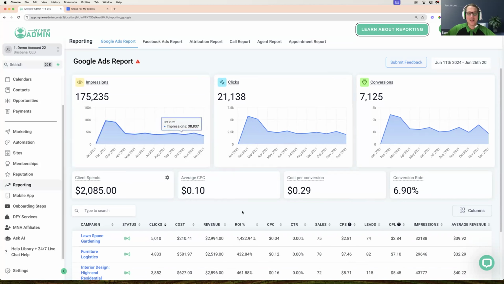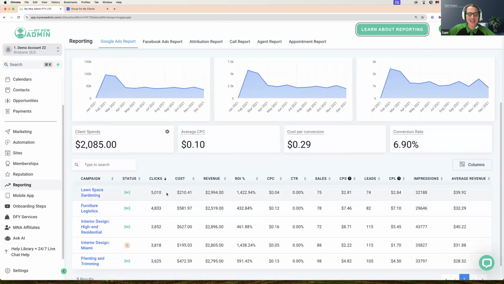With the My New Admin reporting dashboard, we're able to show you exactly what ads you're running, how many clicks you've got, your revenue and your return on investment, your cost per click, your different sales, your cost per leads, as well as a variety of different metrics that help you make better informed decisions.